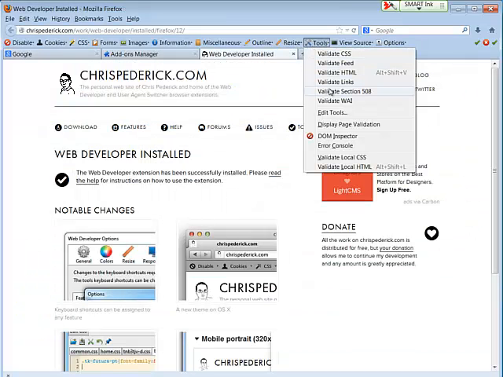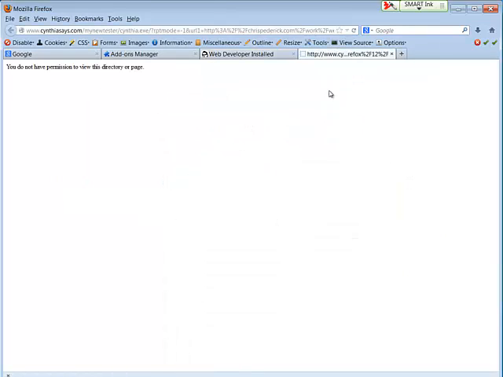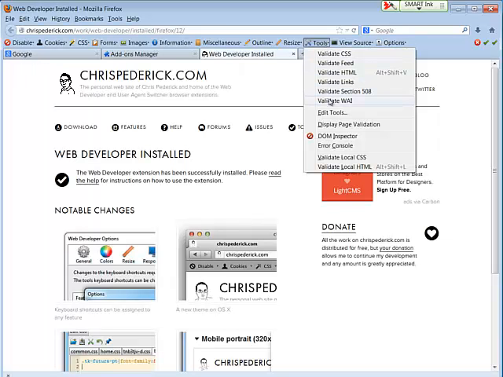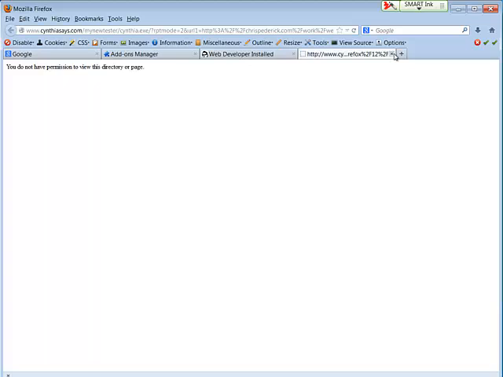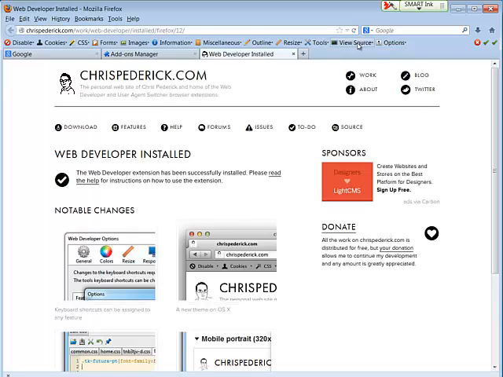Let's go and check and see how compliant it is with accessibility. Oh, it's not going to let me do that. Oh, bummer. Well, let's try. Yeah, alright, well, fine then.